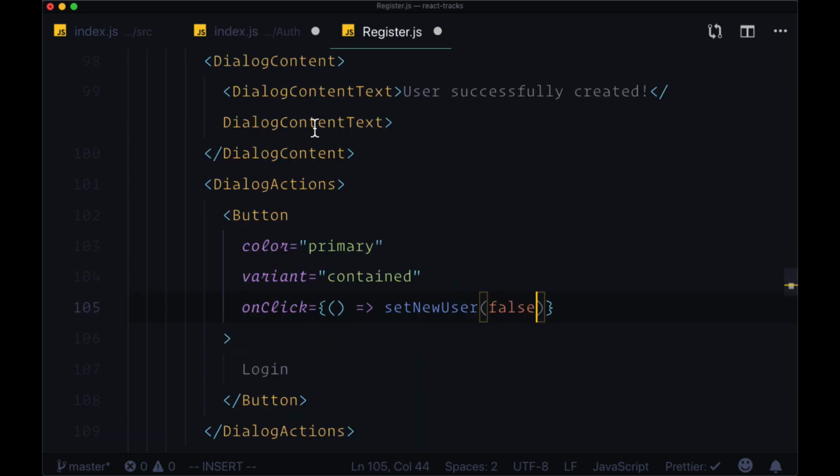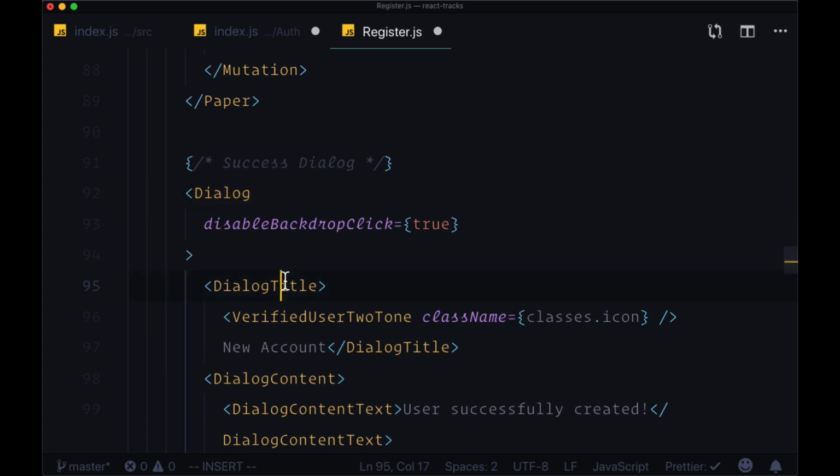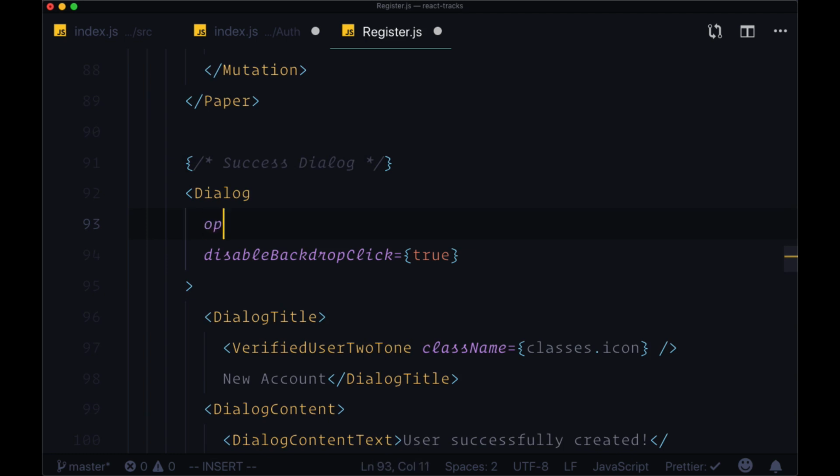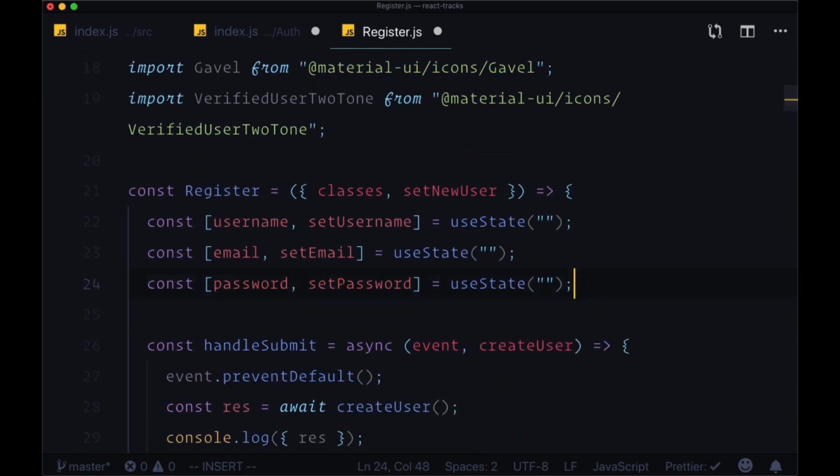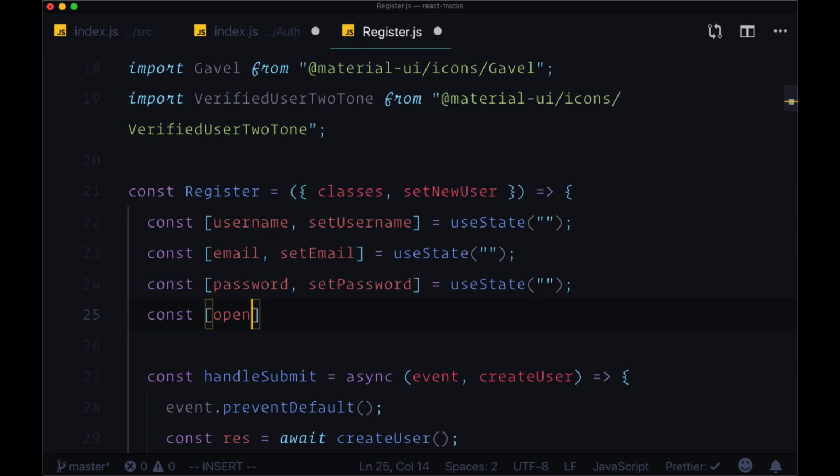So the next thing to take care of is actually opening this dialog when our user is successfully registered. First of all, Dialog is going to be opened only when a prop on its opening tag called open is set to true. So we need to create an open piece of state and set this accordingly. So we'll create open with useState once again. So we'll have open and setOpen. And open is going to have a default value of false.